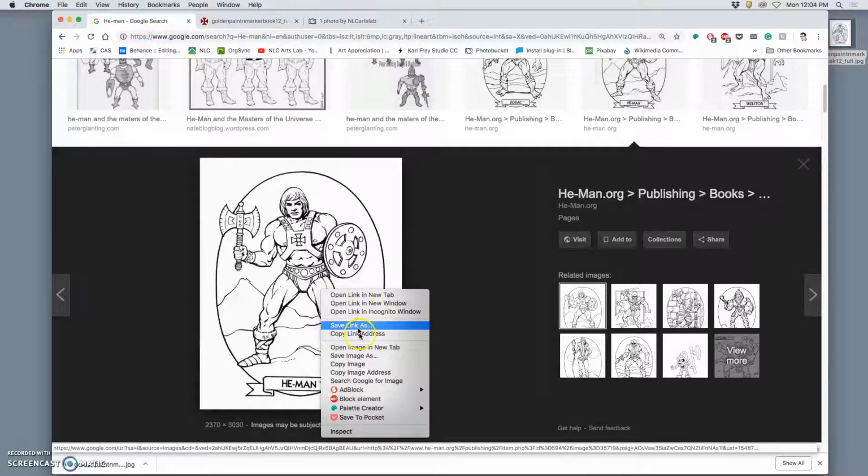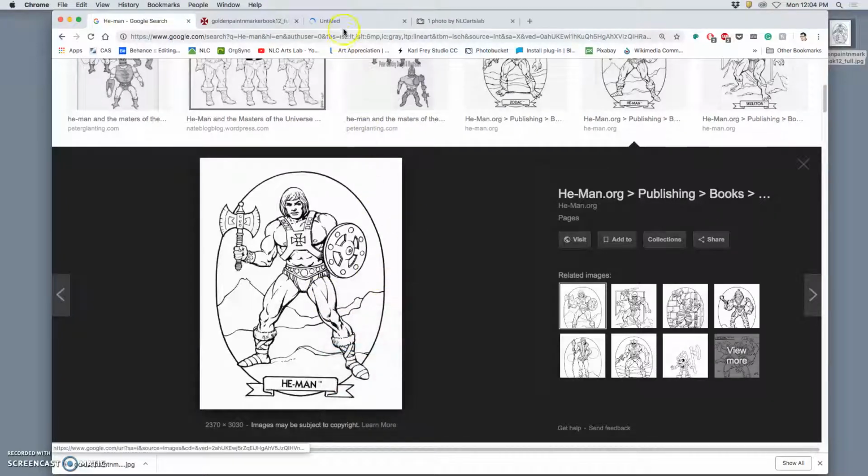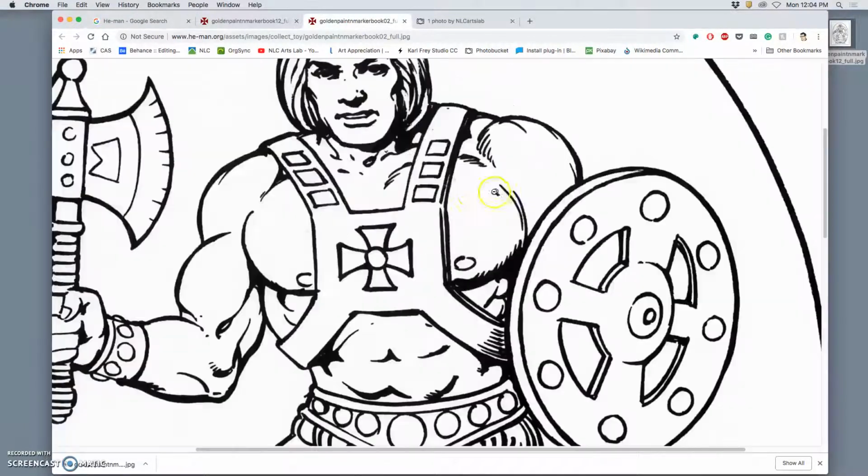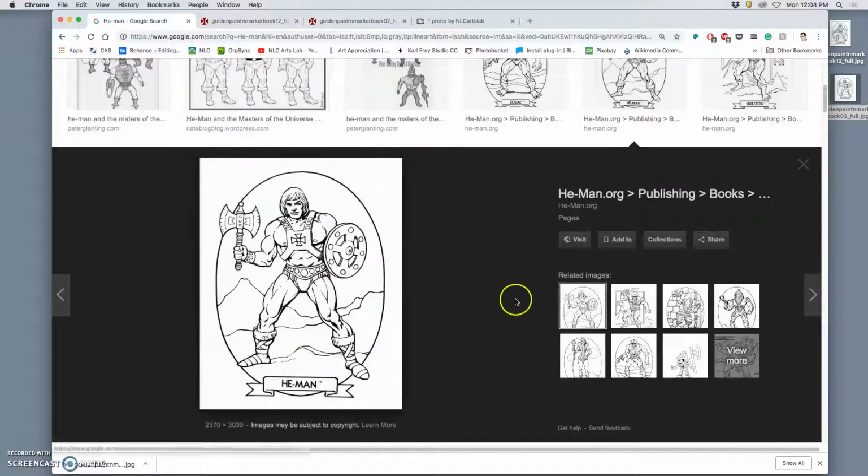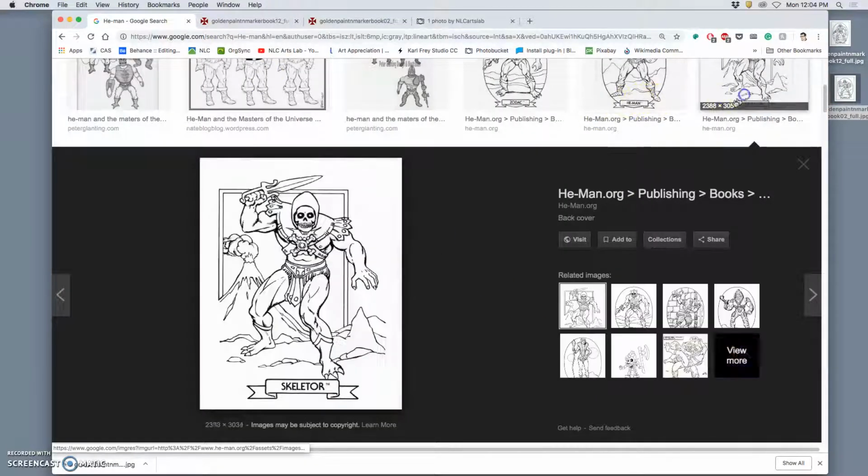And then open the image in the new tab. Don't open the link in the new tab or it will take you to the site. We're just interested in the image on its own. These all look like they come from the same site. So I'm pretty confident in the quality of all of them, but I'm still going to check each one.